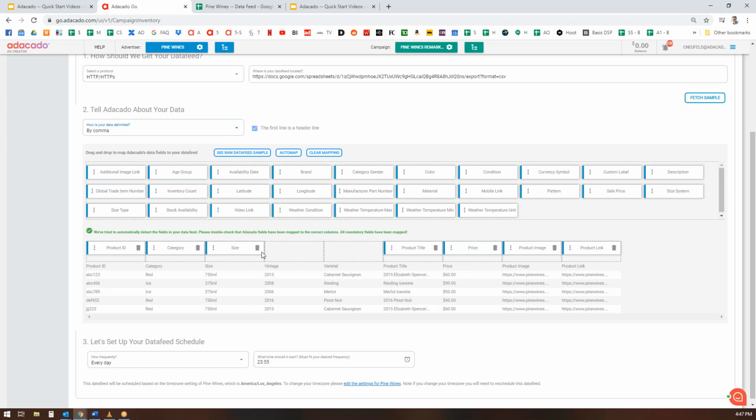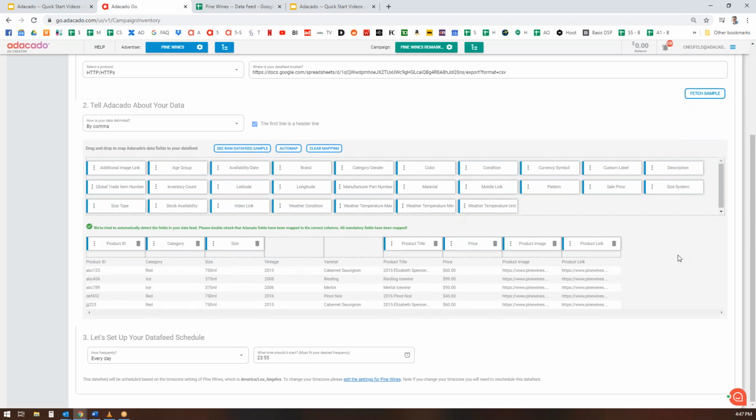So if I want to make an edit or there's something that I feel is incorrect, I can always click on the little delete icon, and it's just simple drag and drop, as you can see. But everything is set up just the way I want it. So the only other thing I need to do now is look at the scheduling.